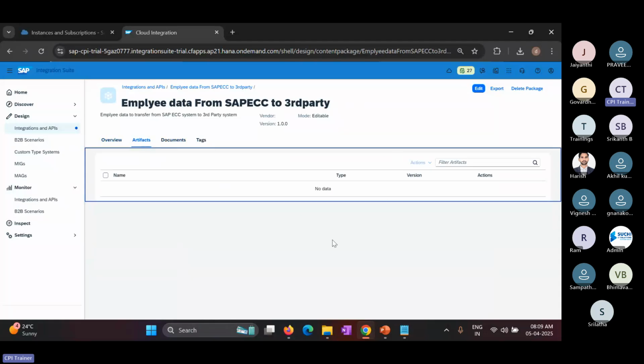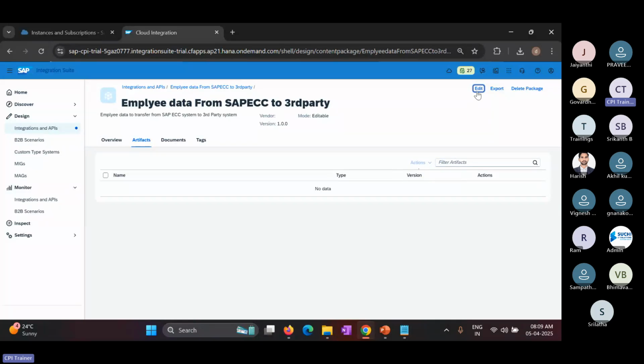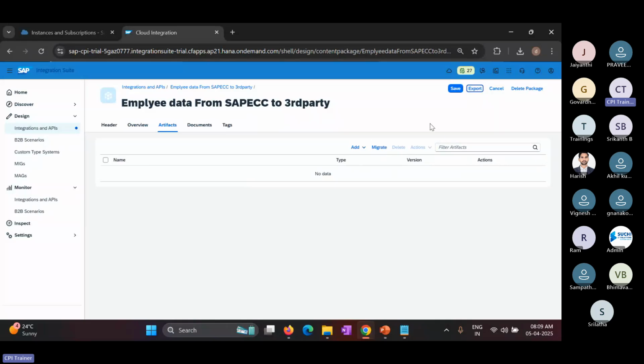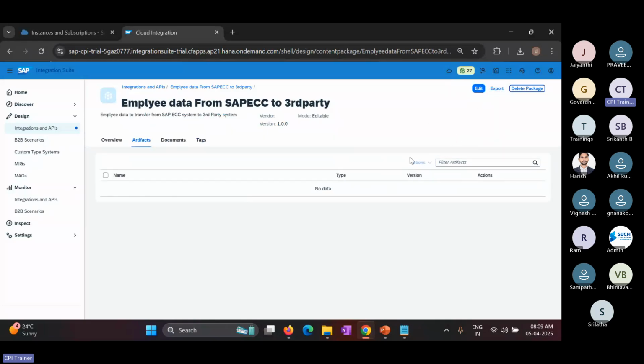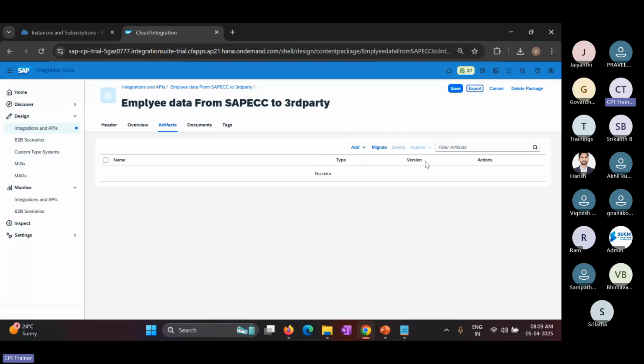Here, if you want to create an iFlow, first you need to edit the package. Then only the options will be enabled. You can see the options are grayed out. You cannot edit it. Once you edit it, the options will automatically become available. Earlier, the first time, you could see only the action tab. When you edit it, the options change to add, migrate, delete, action.